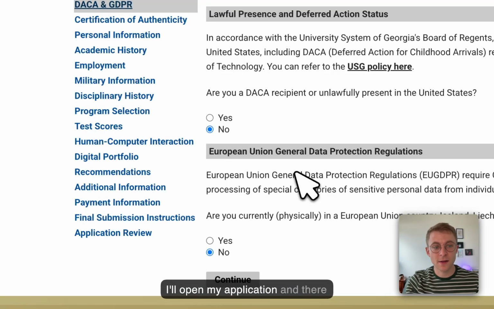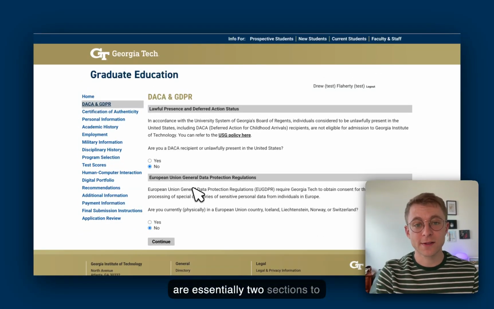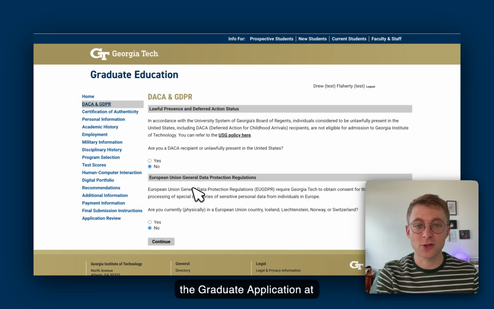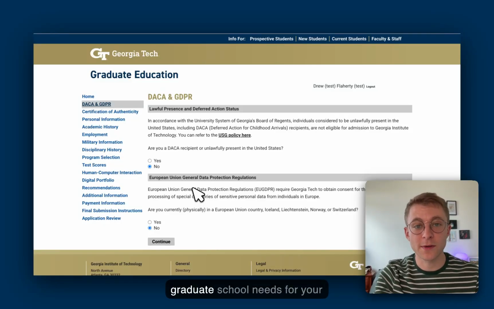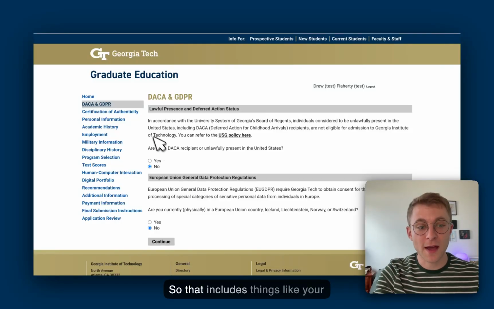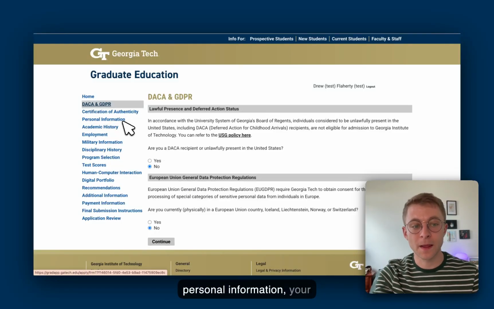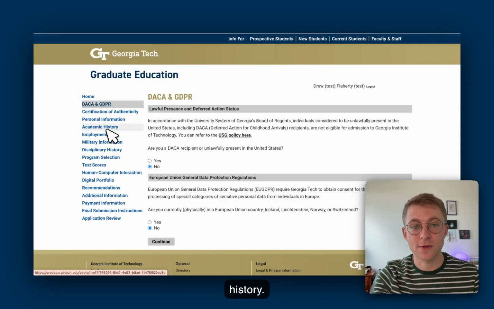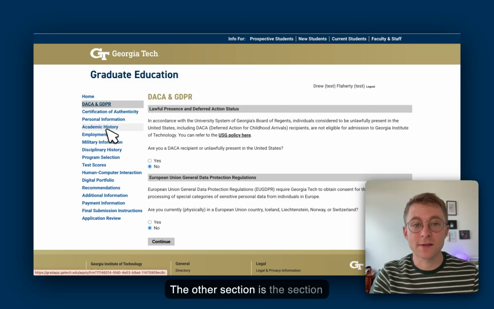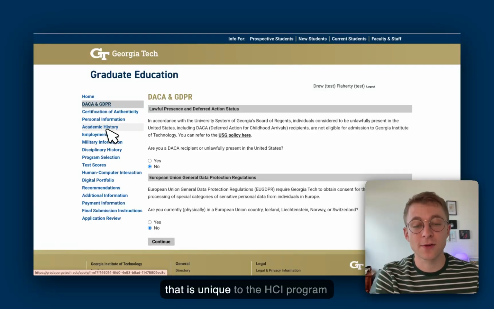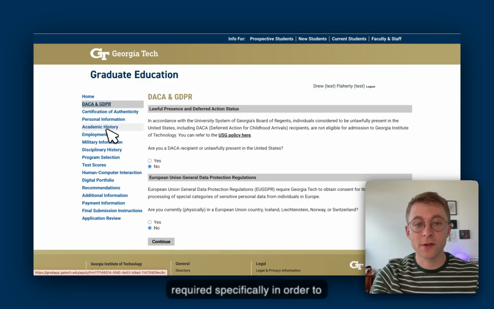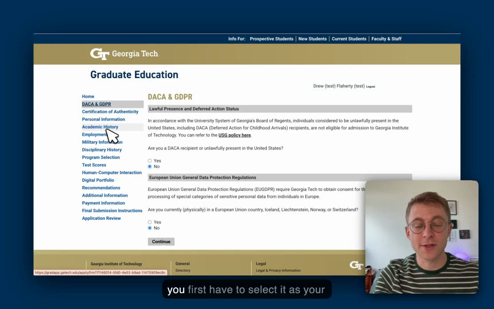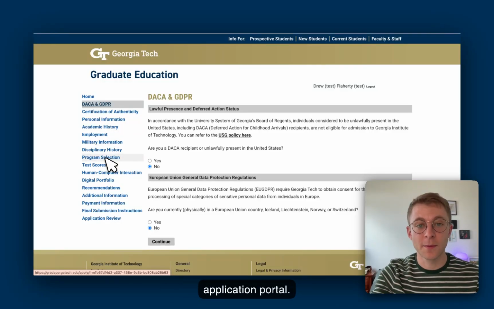I'll open my application. And there are essentially two sections to the graduate application at Georgia Tech. The first section is all of the general information that the graduate school needs for your application. So that includes things like your personal information, your employment, and your academic history. The other section is the section that is unique to the HCI program and the materials that are required specifically for that. In order to load the requirements for the HCI, you first have to select it as your program in your generic application portal.